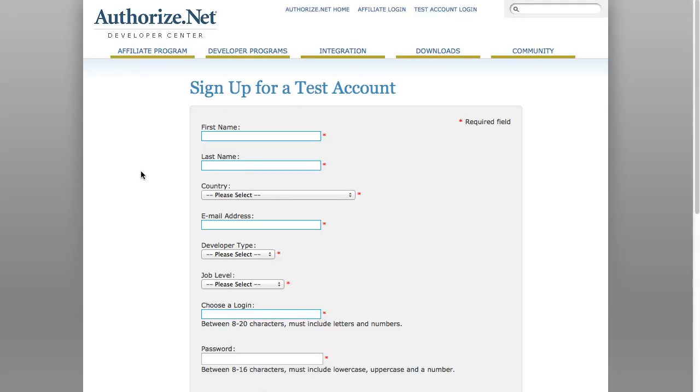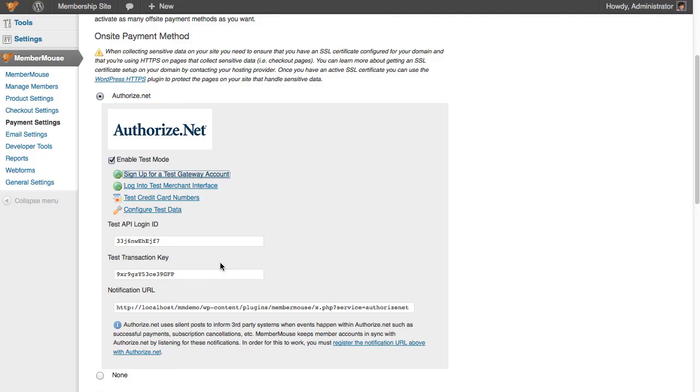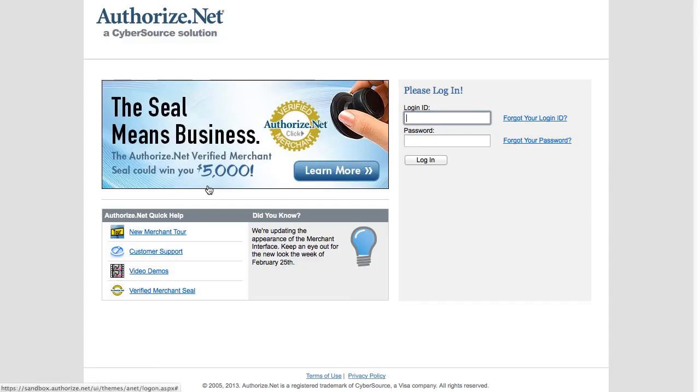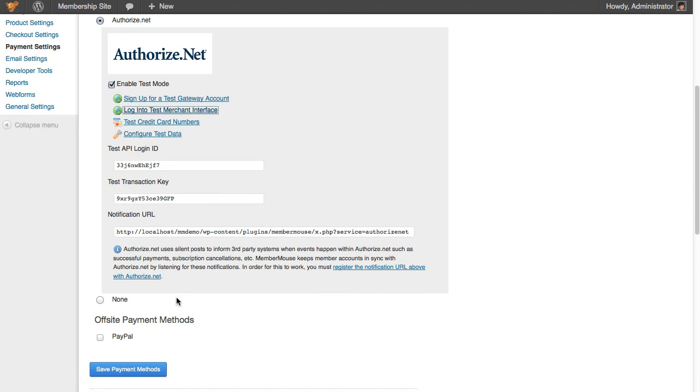All you need to do is go ahead and fill out this form and click Sign Up. Once you've signed up for your test gateway, you can log in to the test merchant interface by clicking this link here and entering in your credentials. Once you log into your test merchant interface, you can get your API login ID and transaction key the same way you do in a standard Authorize.net account. I'll go ahead and save this.